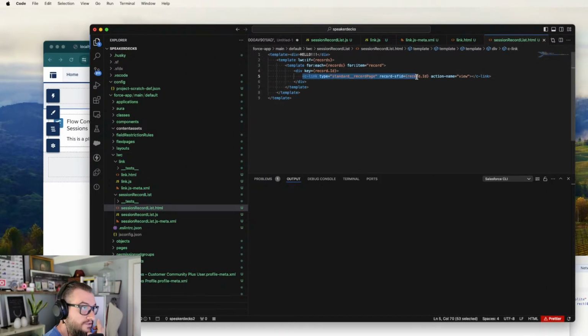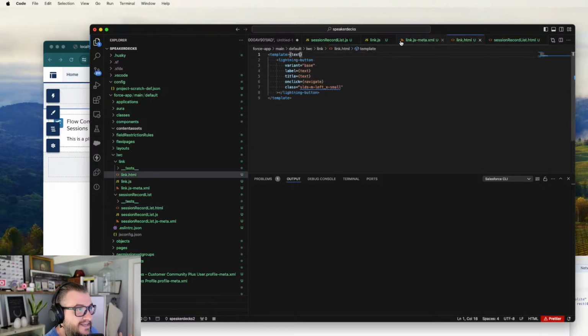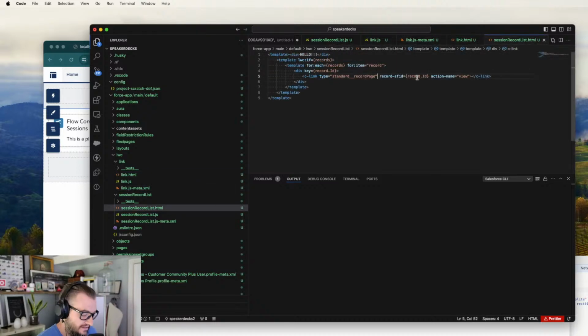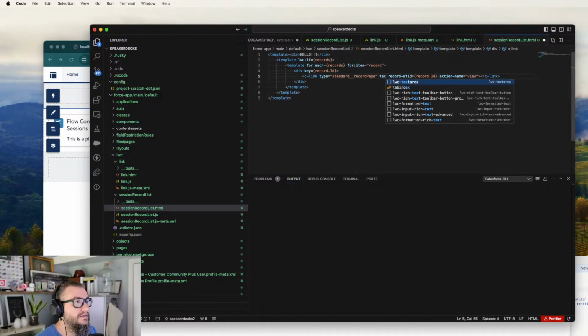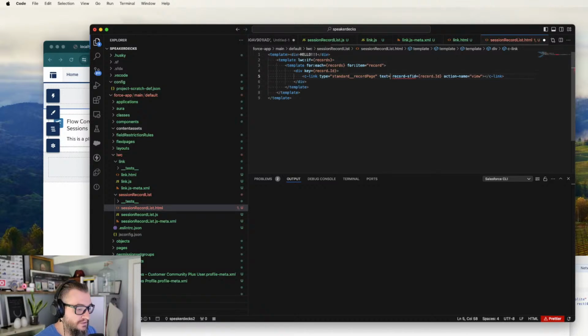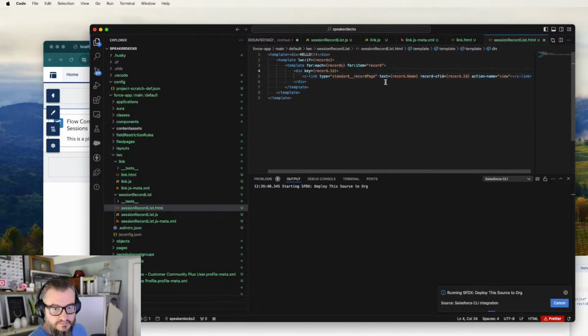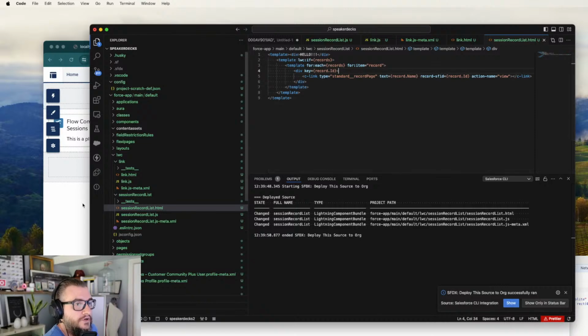C link standard. Let's just render the name. Oh wait, we got to give it some text, right? Yeah. That's, you know, kind of important. It probably has been rendering it the whole time, just not, it's got nothing to show. Okay.